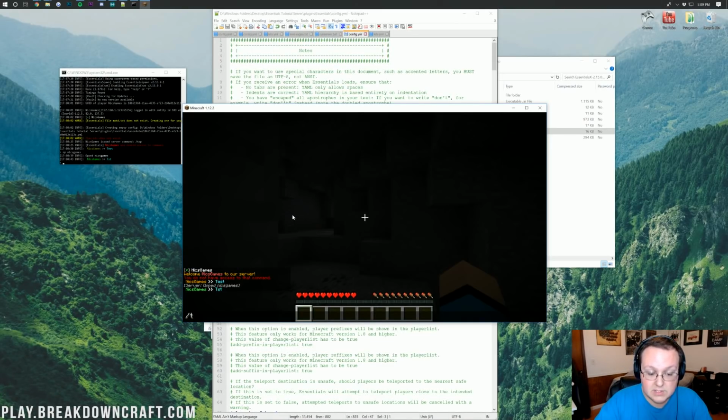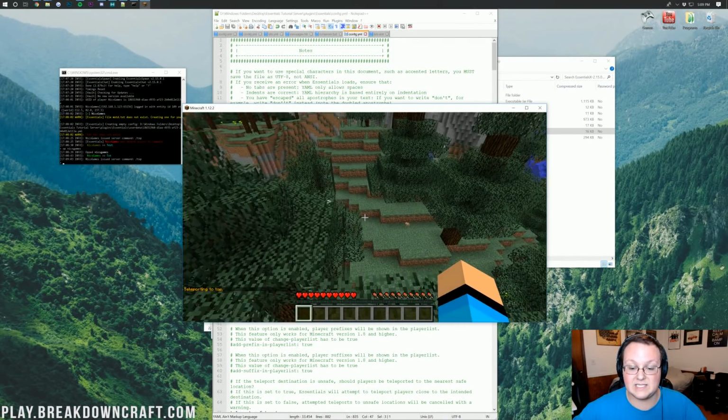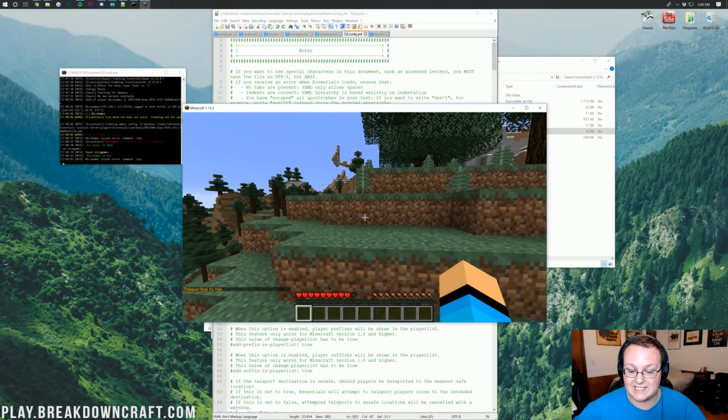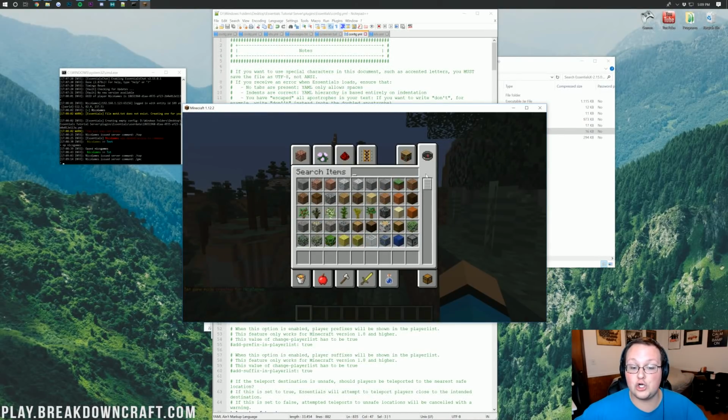Now, I'm going to go ahead and do /top because that is an Essentials command for those of you who didn't know. And now that we're up here, we can get started with our kits. So the first thing I would recommend doing for your kits is getting everything in your inventory. The easiest way to do that is just do /gmc. And then we'll go ahead and get our newbie kit set up.